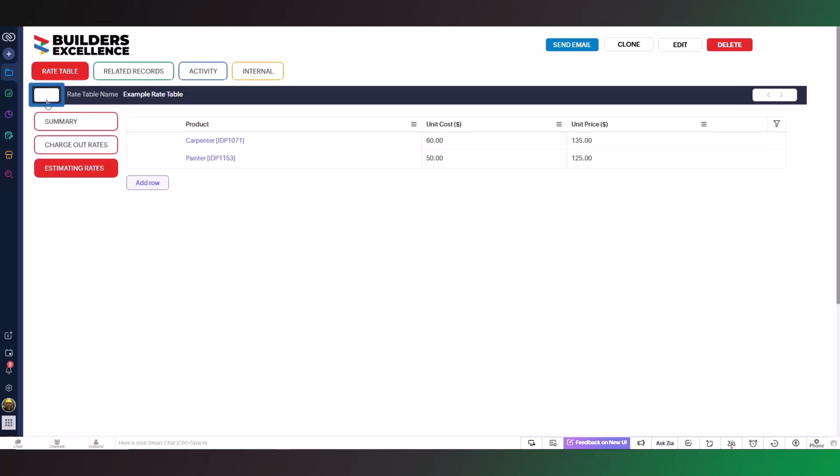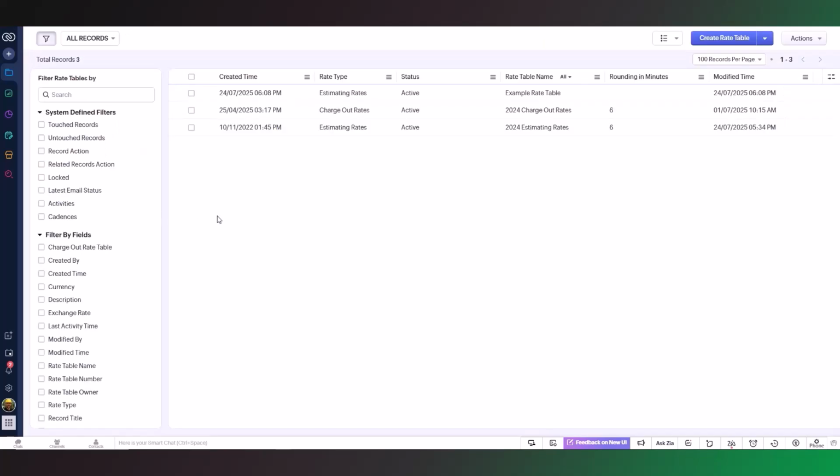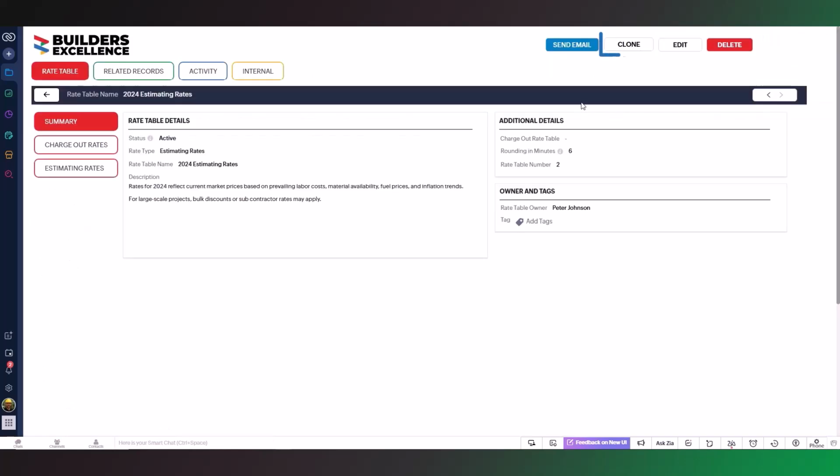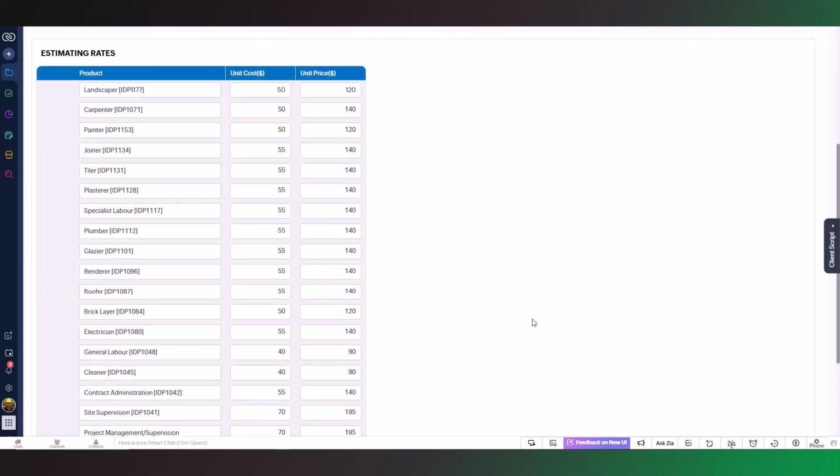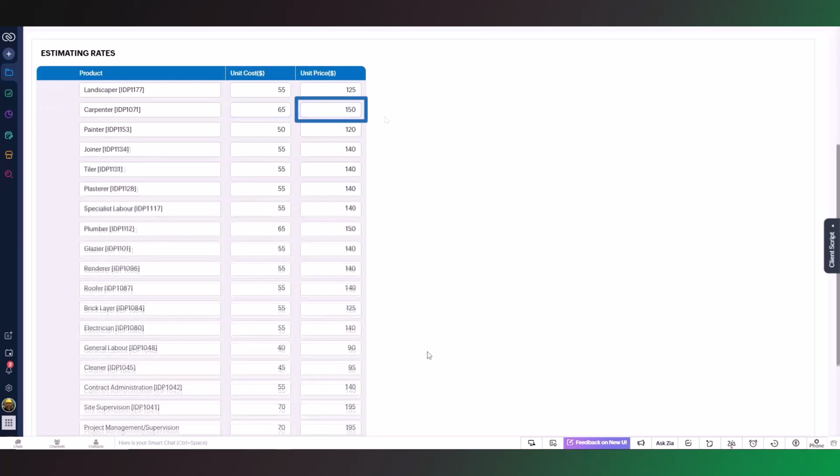Another option is to clone an existing rate table and just change the values. Let's click on the 2024 and use the clone button at the top. Update the name. We will call it 2025 Estimating Rates. Now you can work your way down and update your rates for 2025 and click on Save when you are done.